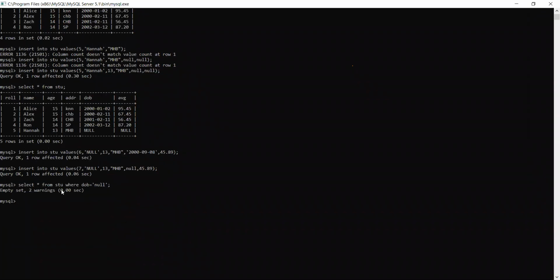See, first of all, it is not showing you anything. Because null shouldn't be in quotes. I'm removing this quote also, and still it will not work. The reason is, I have a null value, but still it is not showing. We cannot check a null value like this. For checking the null value, you need to write is null.